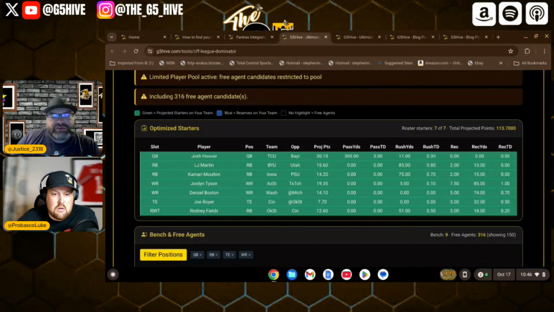In addition to these projections, you'll see the team they're on. It'll show you the opponent, the team that player is playing that week. It shows you the projected points of that player. And then it'll give you the statistics, whether it's passing yards, passing touchdowns, rushing yards, rushing touchdowns, receptions, receiving yards, and receiving touchdowns. So we're giving you everything you need to make a decision.